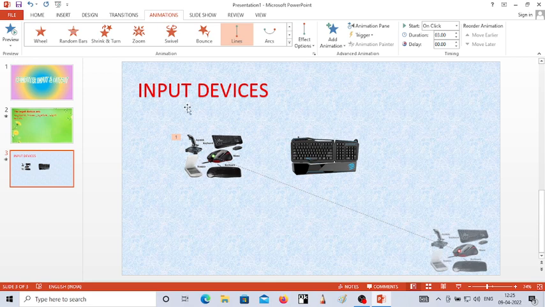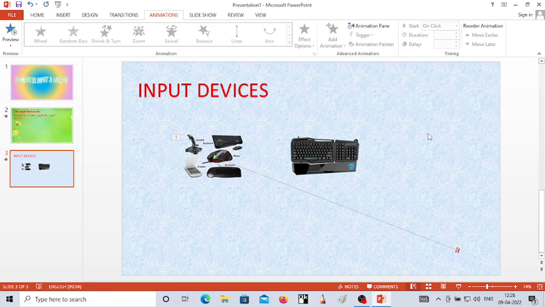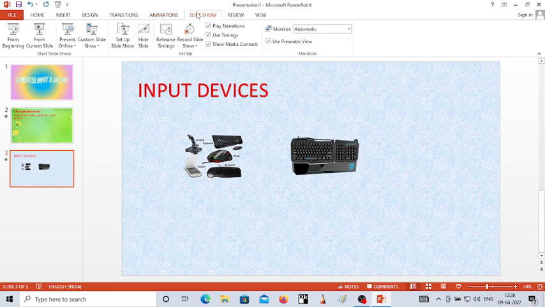Now, how will you check this presentation in presentation mode? To check the presentation in presentation mode, you need to click on slideshow. So what is slideshow? Slideshow means it's the preview of the final presentation. So if you want to check the preview of your final presentation, you have to click on the slideshow tab. In slideshow, you have different options: from beginning, if you want to check the animation or the presentation, or from current slide. So here I'm going to click on from beginning.